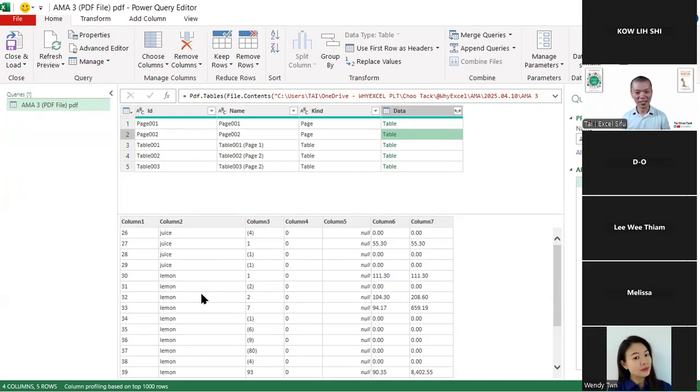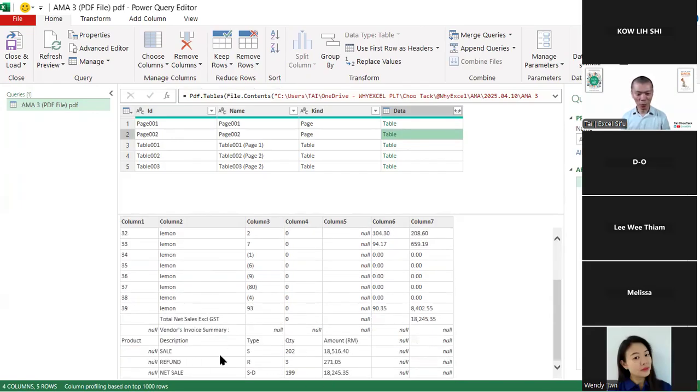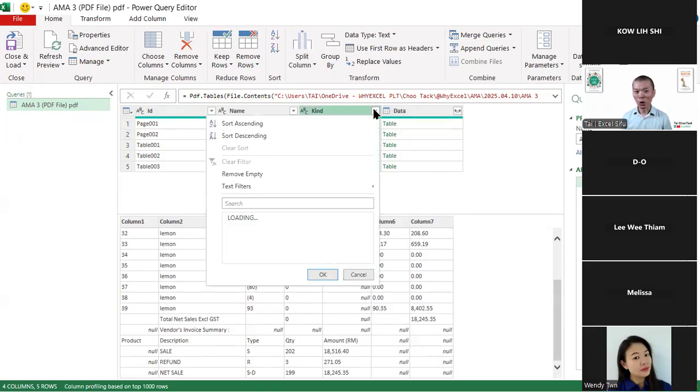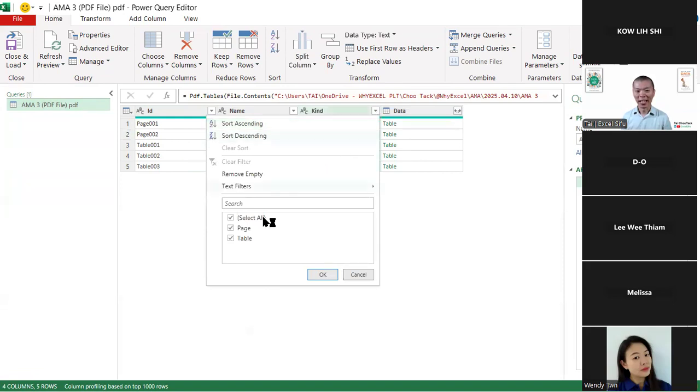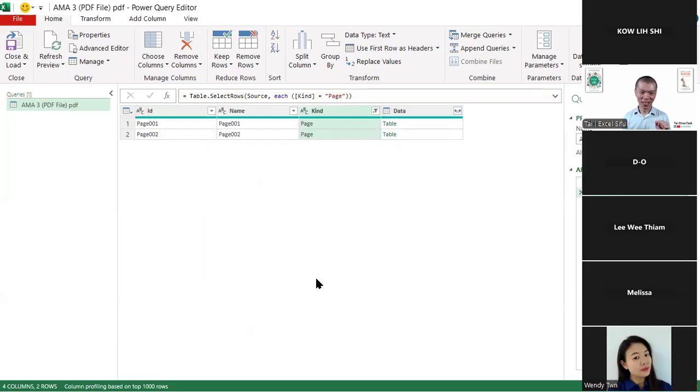Start from 26 and all the way down, includes the bottom summary. So by using page is good enough for me. So that means I could use a filter, take out the table, only keeping page. This is how we could take out the redundant. Click OK. Done. Then now we have the data.